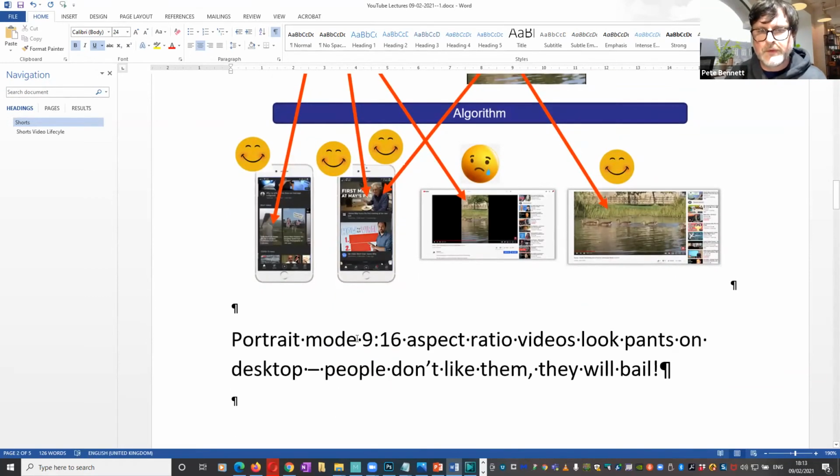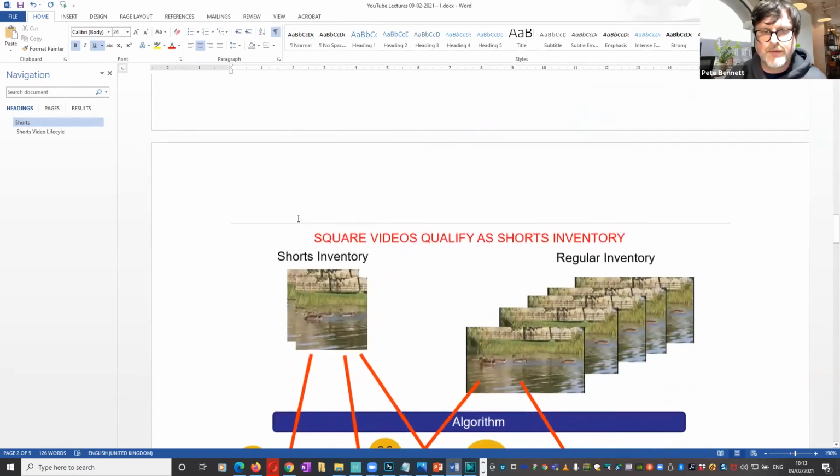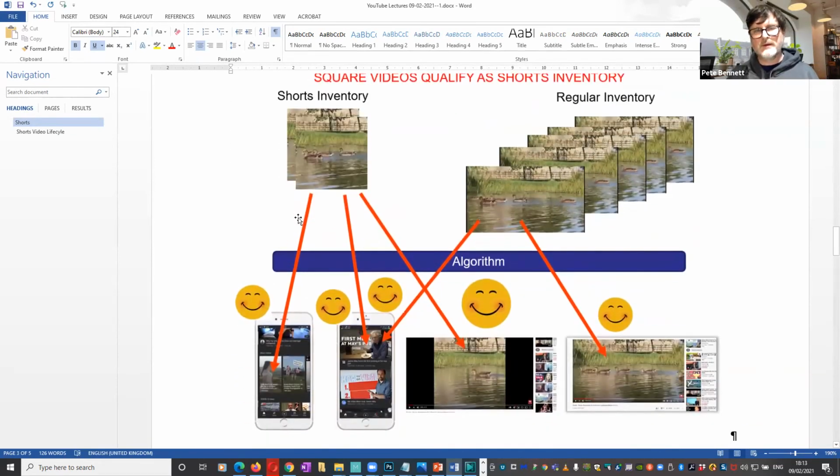This is the problem. It looks very bad on the desktop when we make them look really good for shorts. However, here's something that's, I think, quite important, quite interesting. Square videos form part of the shorts inventory.